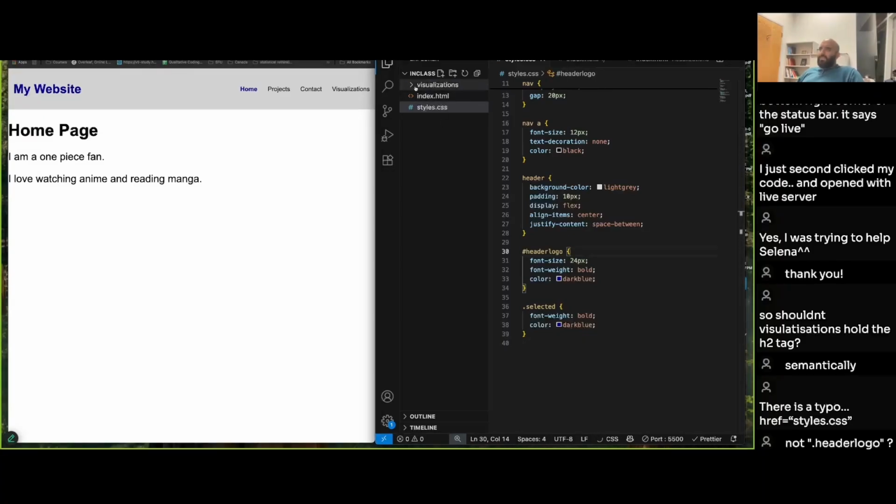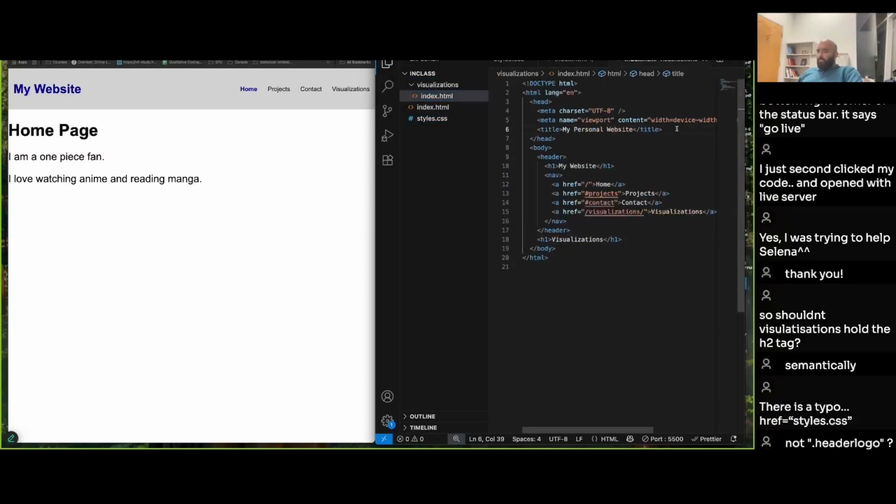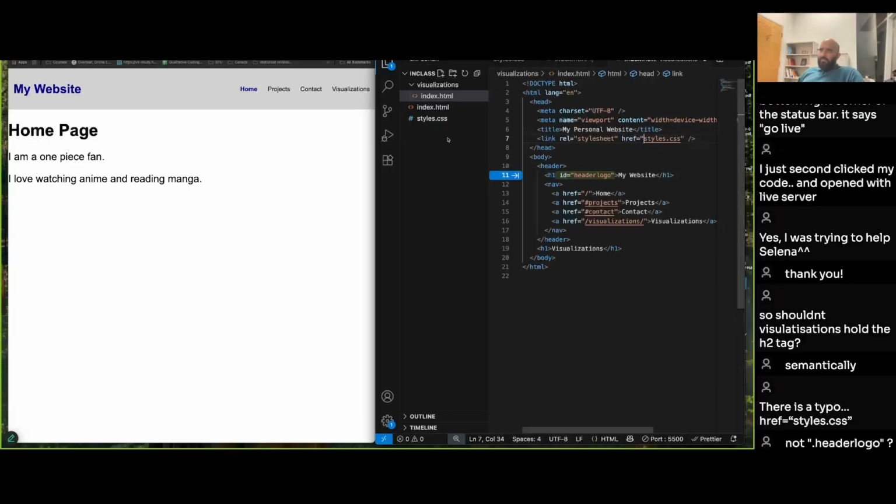And now let's fix that for our visualizations page as well. In our visualization page, we need to link to our CSS again. We need to link to styles.css, but the styles.css is under the main page, so we need to give a correct path to it. So to go outside of your directory, one page back, you can use dot dot slash.